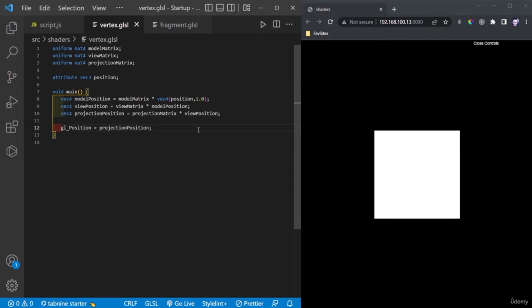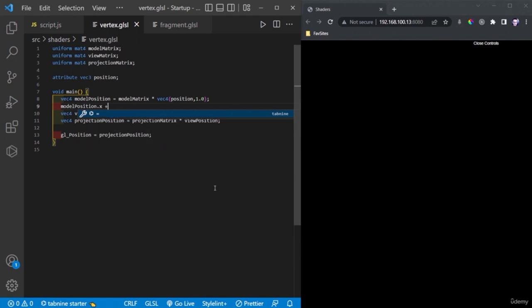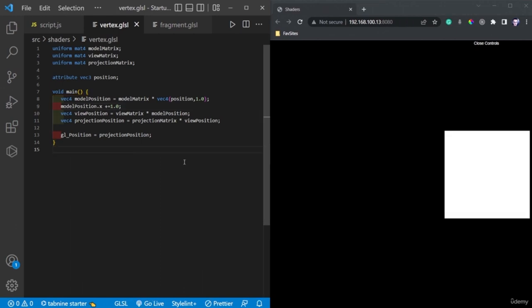Okay, now we have another way to move the mesh, which is by the modelPosition. So if we write modelPosition.x += 1, then the mesh will move 1 to the right. So when we separated the code like this, we got more control on these vertices.